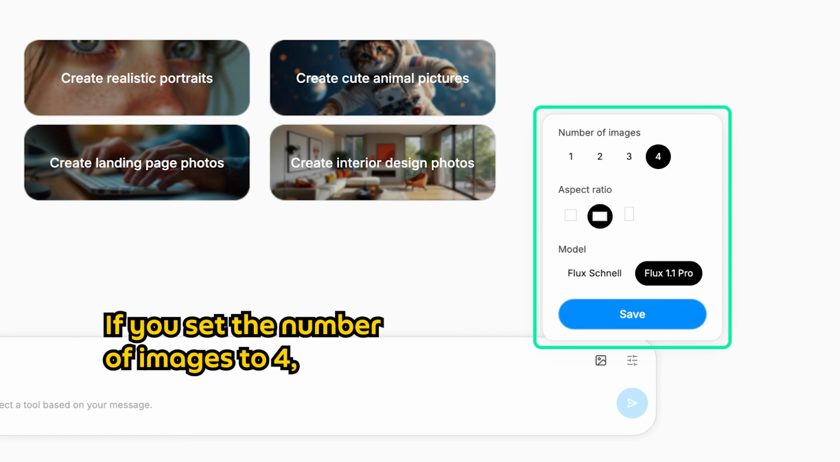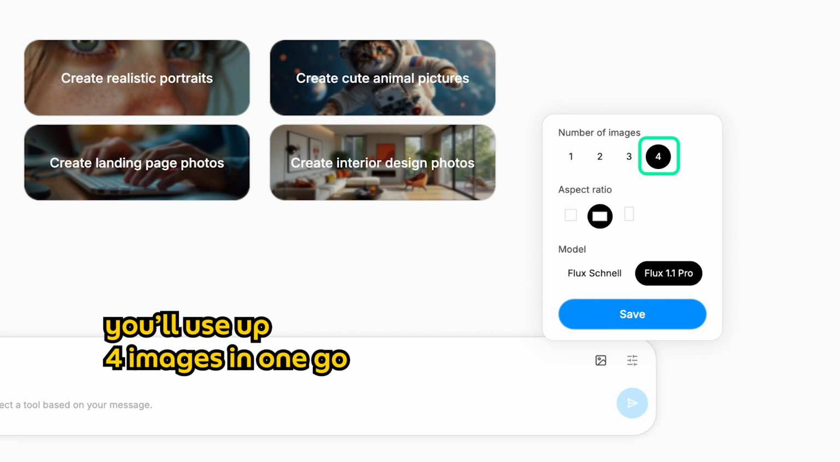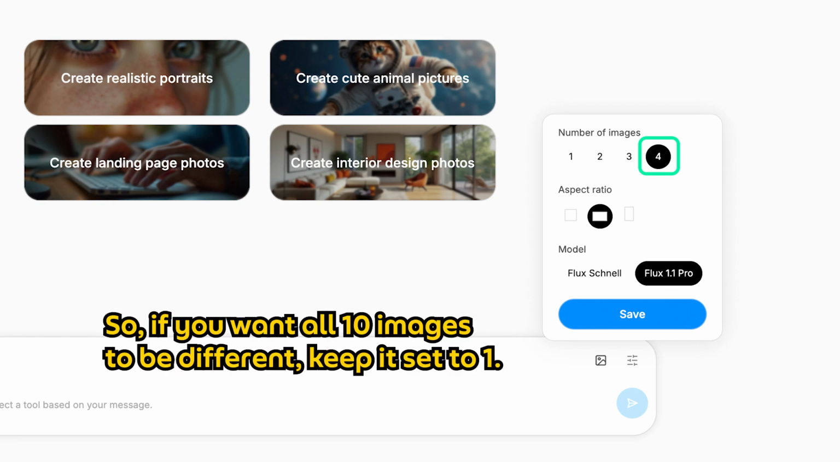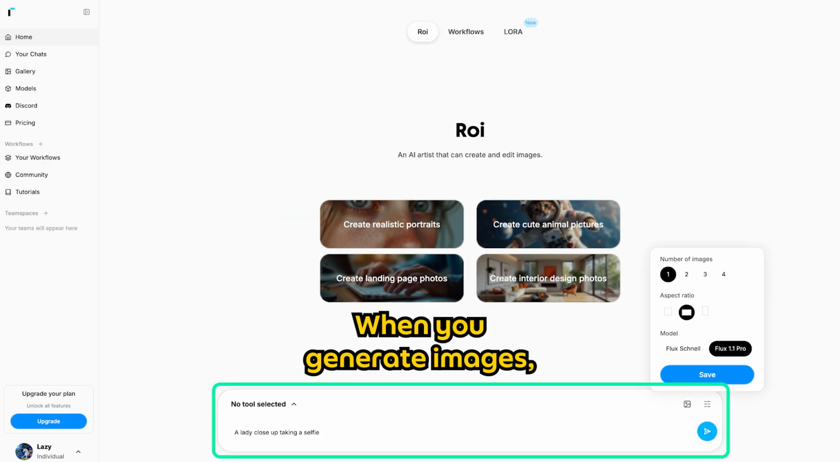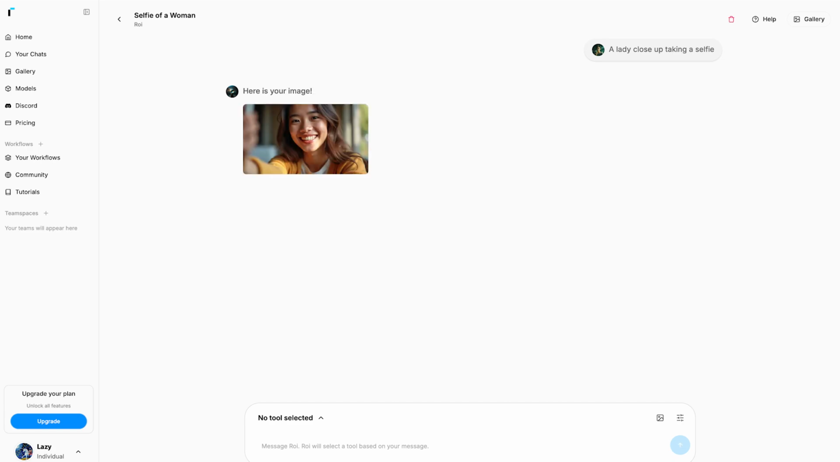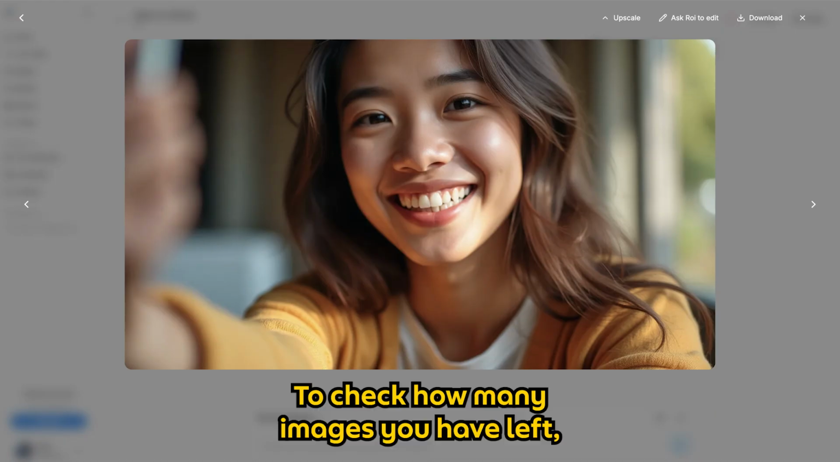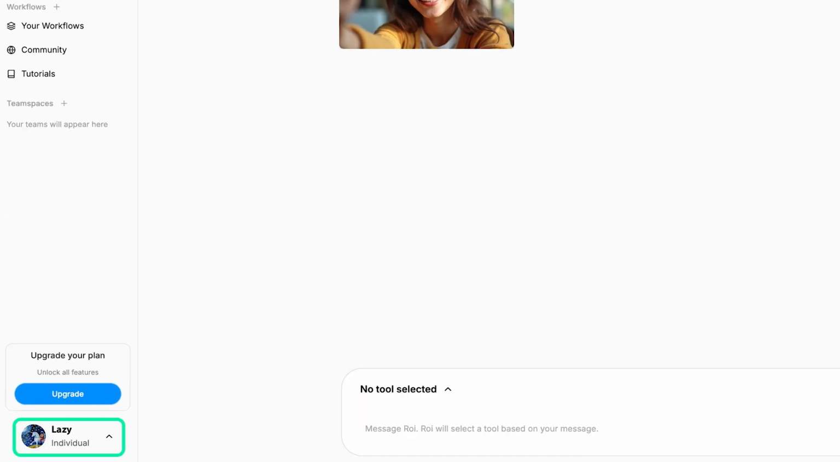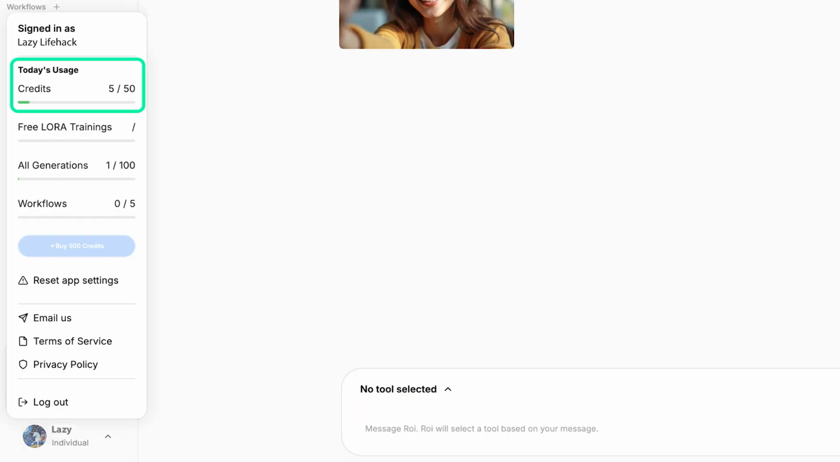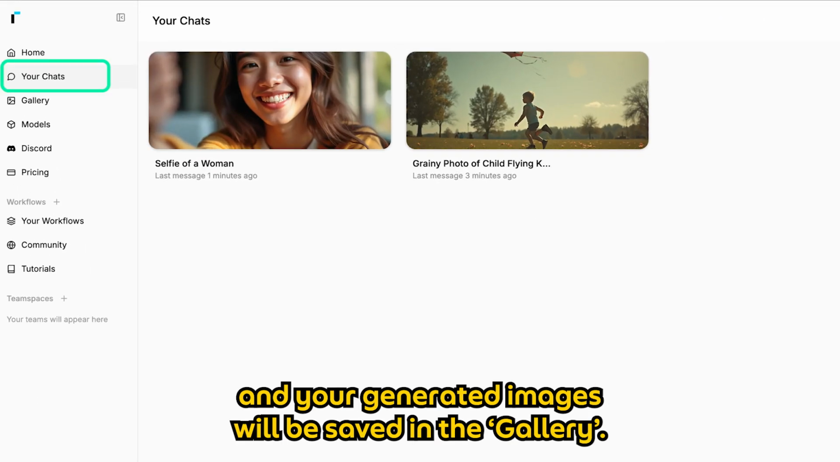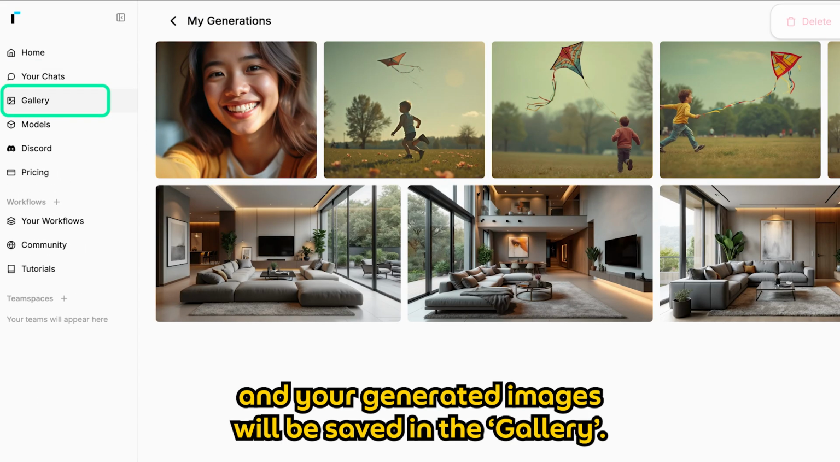If you set the number of images to 4, you will use up 4 images in one go, leaving you with 6. So if you want all 10 images to be different, keep it set to 1. When you generate images, they will appear in chat format like ChatGPT. To check how many images you have left, click on the profile at the bottom left. Your chat history will be saved under your chats at the top left, and your generated images will be saved in the gallery.